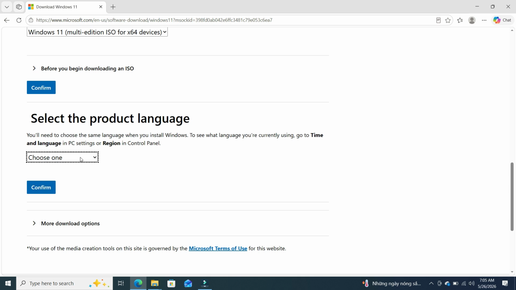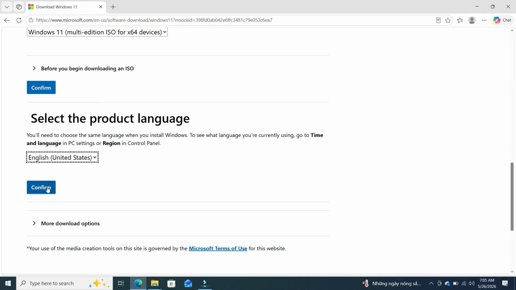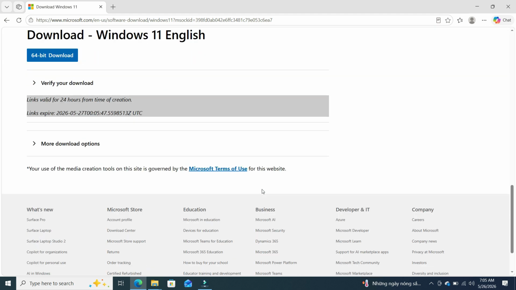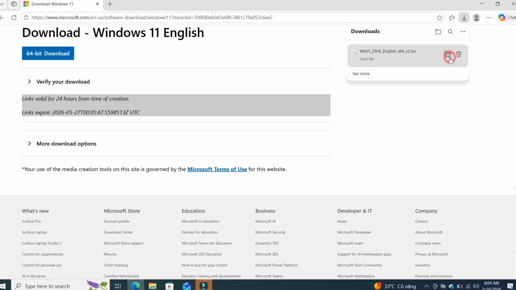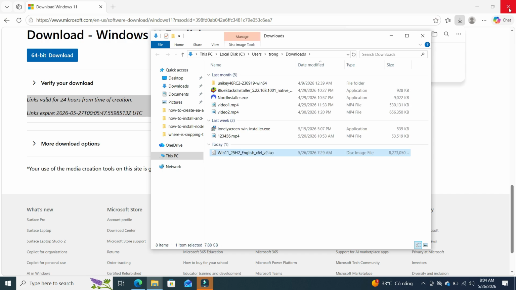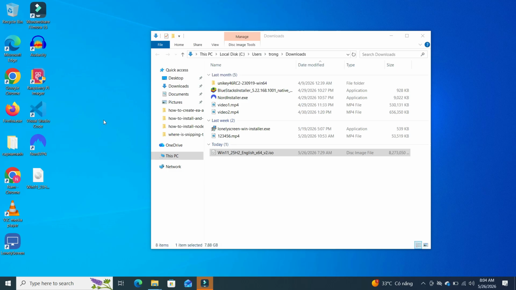Choose your preferred language and click Confirm. Click 64-bit download. Here you can see the download is started. When done, click on File Explorer. Open the Downloads folder. Here you can see the image file. Drag and drop it onto the desktop.